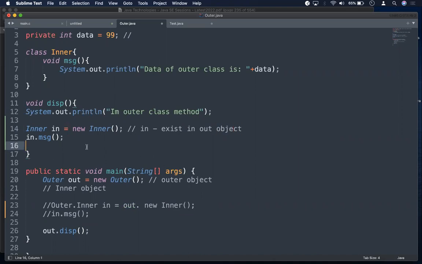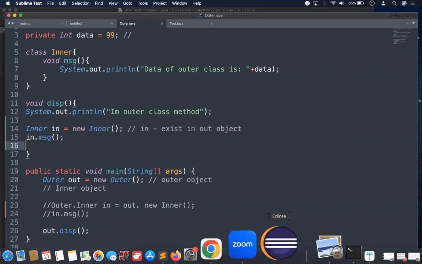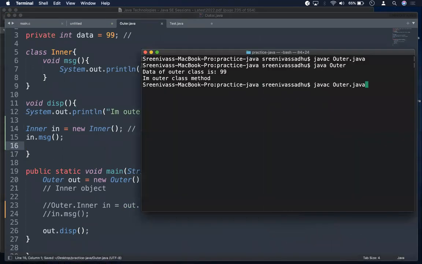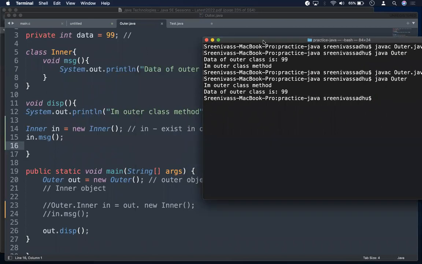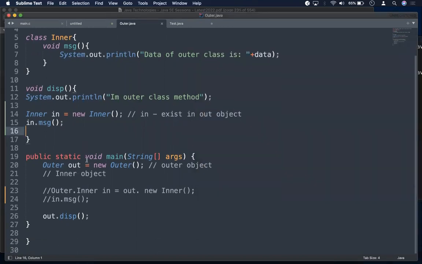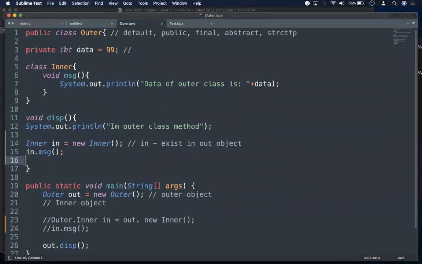So that's also possible. Let me show you that this also will run. Both will run. javac Outer.java, and when I run java Outer here, now you can see I am outer class method is getting printed by out.disp. Then in.message was called, so data of outer class is 99. So you can do it like this also, right?